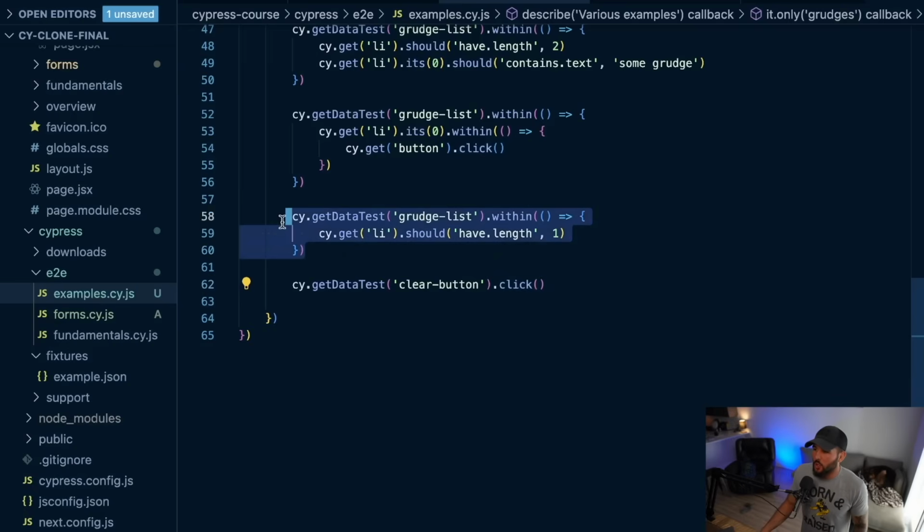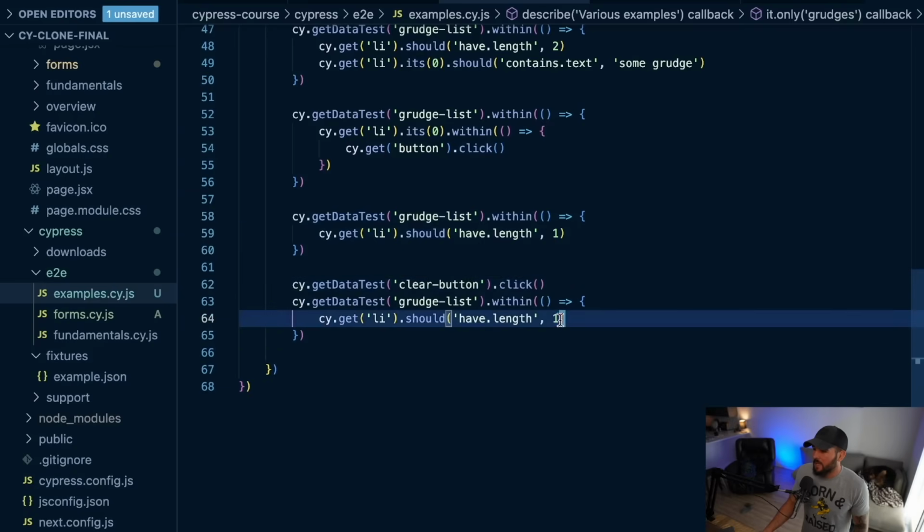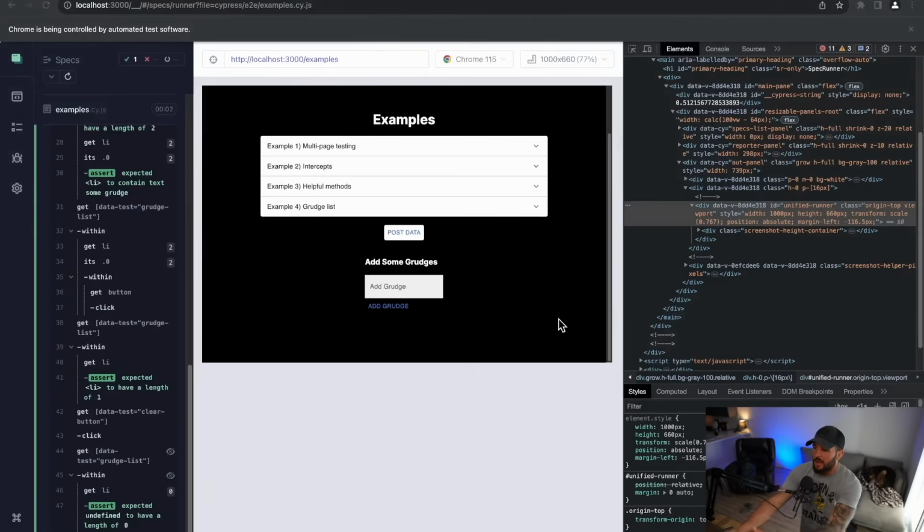And then I'm going to get my grudge list here again. And all I'm going to do is say it has a length of 0 now after I've cleared my list. And if I run this, everything does indeed pass here. So I think that pretty well tests our grudge list here. I think that actually, let me check one more thing. I'm going to add some grudge here again.